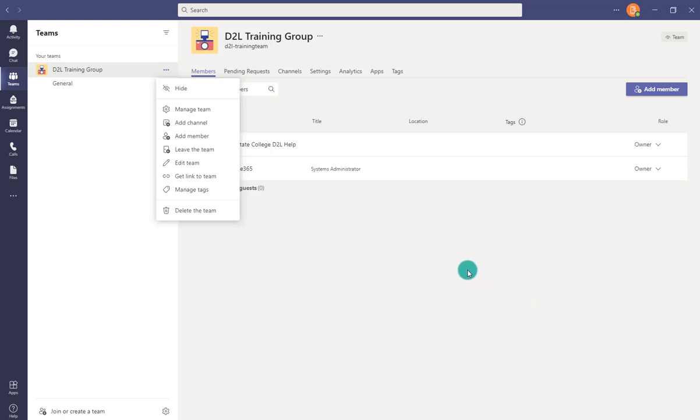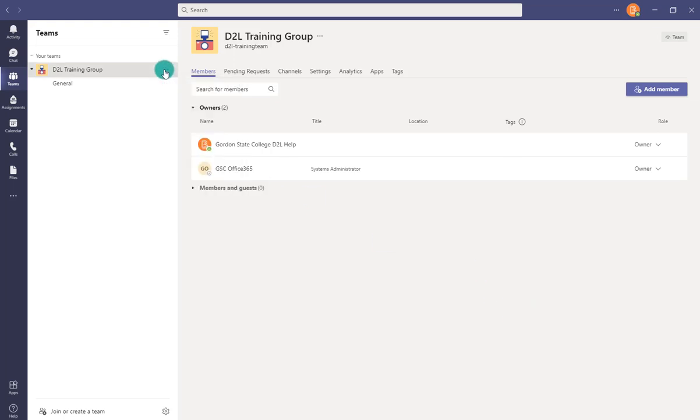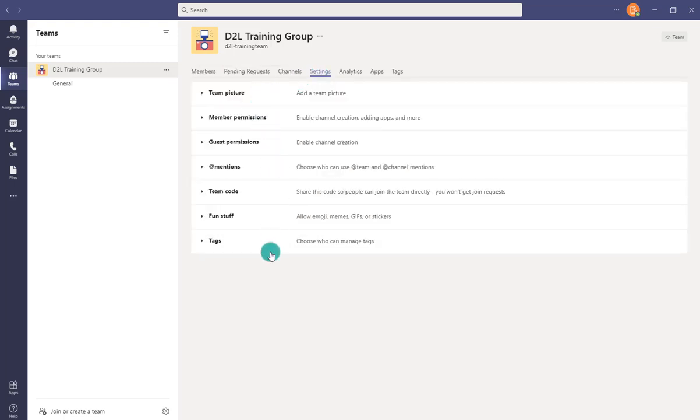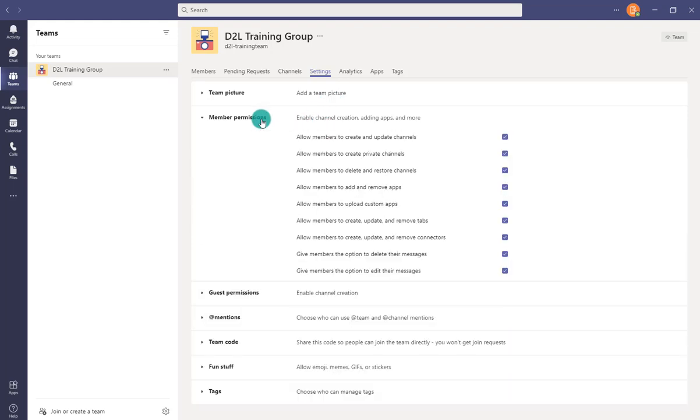Something else you might choose to do is to manage your team. So if you choose this icon and choose manage your team, it'll open up some options for you. This is where you can add in members, which we'll get back to in a second. This is where if people have requested to be a part of your team, you can accept them in, as well as edit some different settings here. Add a team picture, edit the member permissions, where you can see all the different options there.